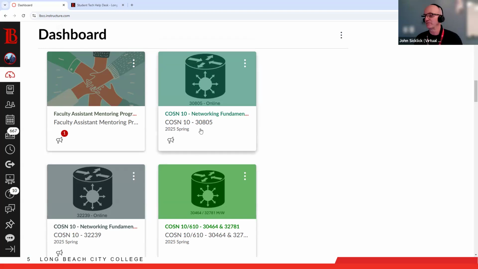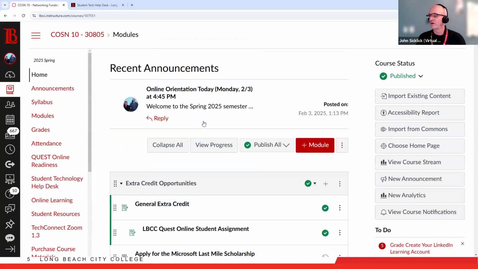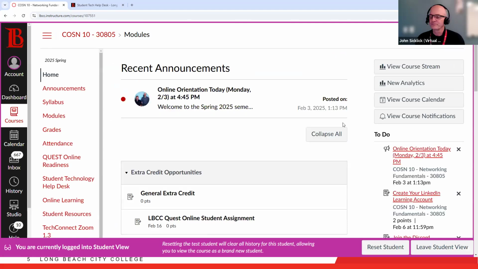I am going to pick at random this section. If you're in 32239, go pick your section. Like I said, they're identical. I could only open up one. All right, so I'm going to give everyone a section to do that. I'm going to go into student view, so you will see the same view I do.